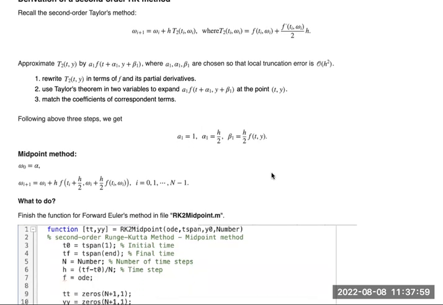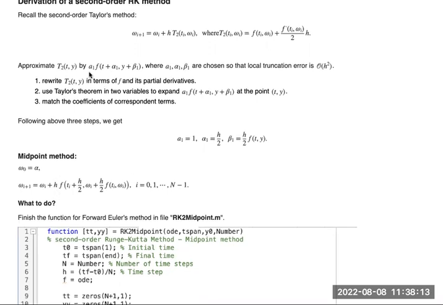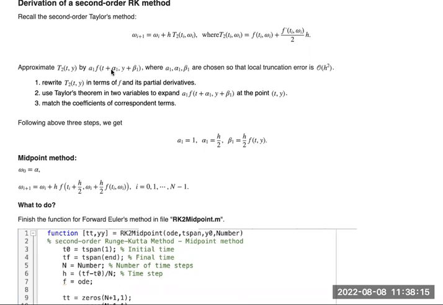For that one, the algorithm is this: you start with omega 0 equals alpha, and then to update from omega i to omega i plus 1, on the right-hand side you need to fill in this thing with the proper a1, alpha 1, beta 1. For this case, a1 is 1, so we have 1 here. Alpha 1 is h/2, so we have h/2 here. And beta 1 is h/2 times f of t_i, omega_i, right? So that's how you go from i to i plus 1.